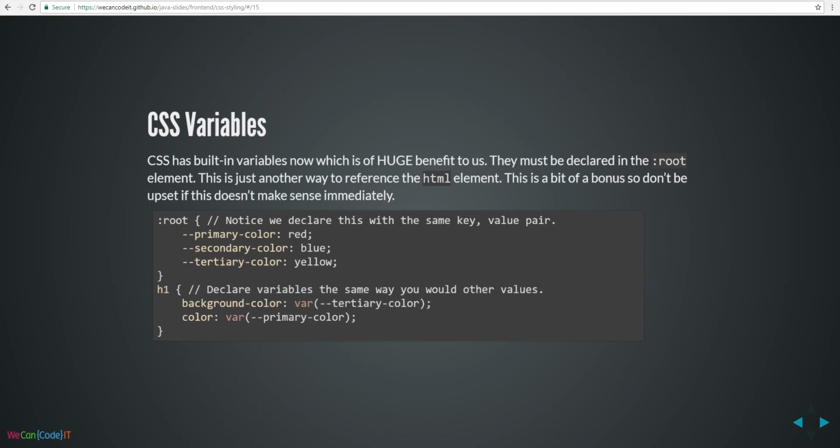With CSS variables, we don't have to do that. We have it declared just in one place in the root element here. And if we decide that we want to change the secondary color value, we only have to change it in one place, and it changes in every example inside of our CSS.